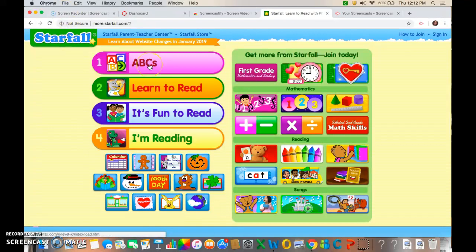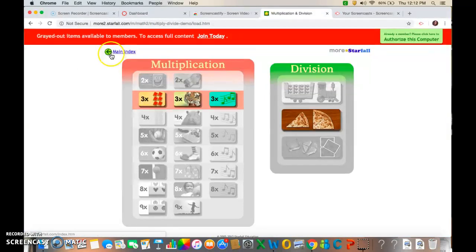So I think this would be great for kindergarten, first or second graders. I haven't been able to jump into all of the math just because a lot of it's locked, but I think even you can move up to third grade with the multiplication.